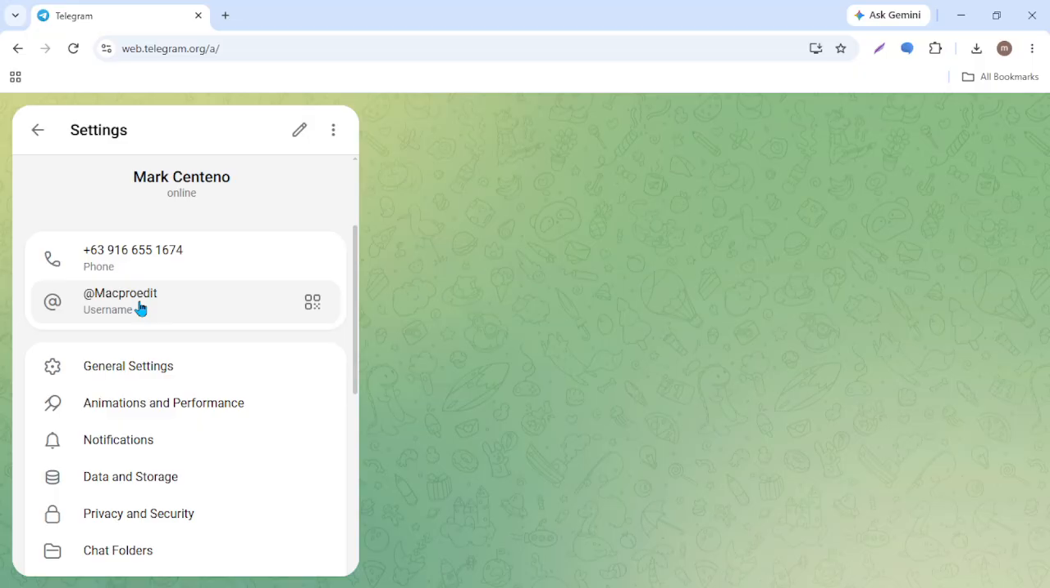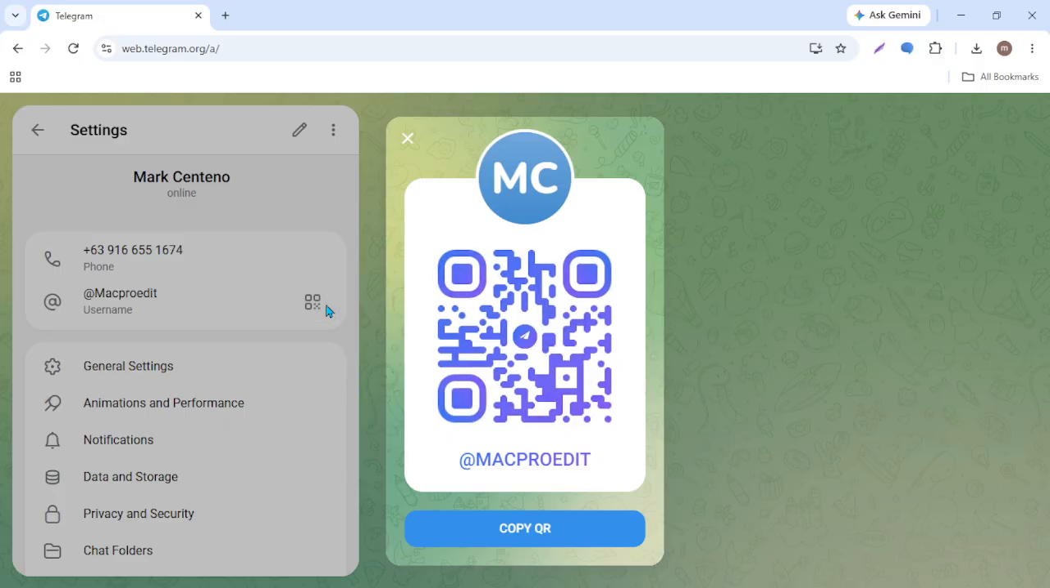If you've already set up a username, it will be displayed here with the @ symbol in front of it. This is the username you can share with others so they can easily find your Telegram account. If the username field is empty, it means you haven't created a Telegram username yet.